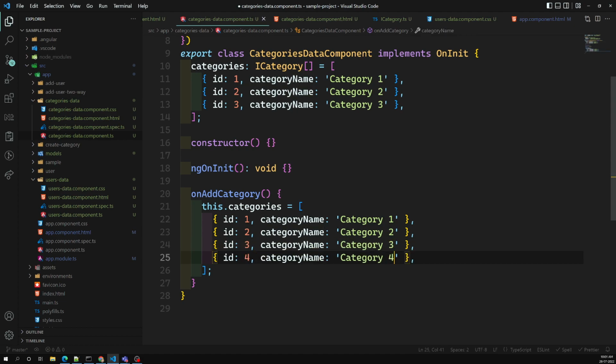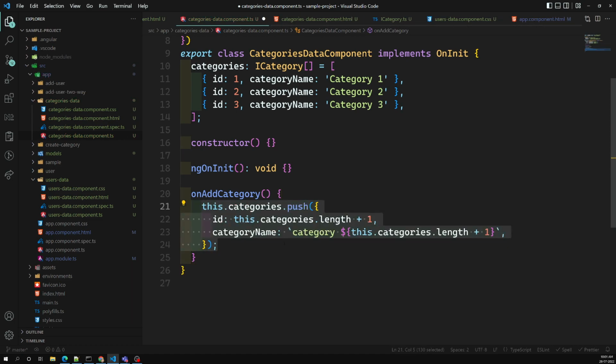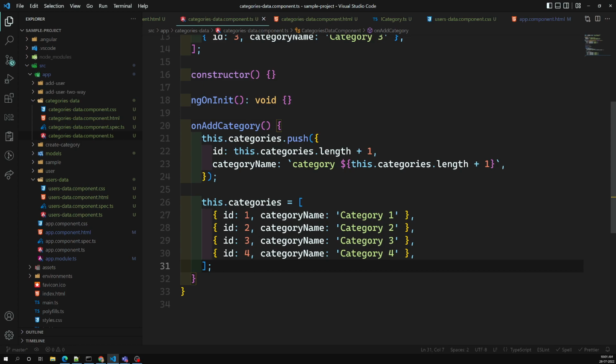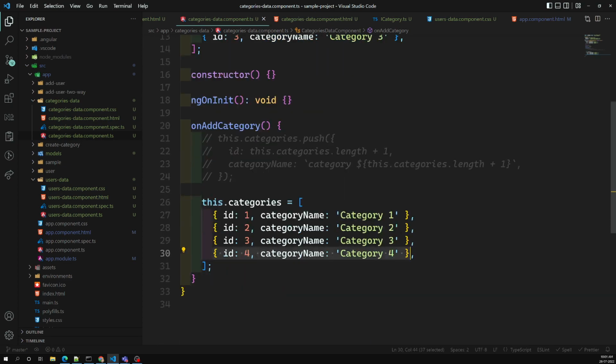Previously what I did, let's copy this one. I already took the categories data and pushed a new one. So the categories data becomes like this. Now let's see how it will behave. Let's comment out this one. Now only one category has been added here. A new category has been added. All the three categories which are there, I am adding like that only.